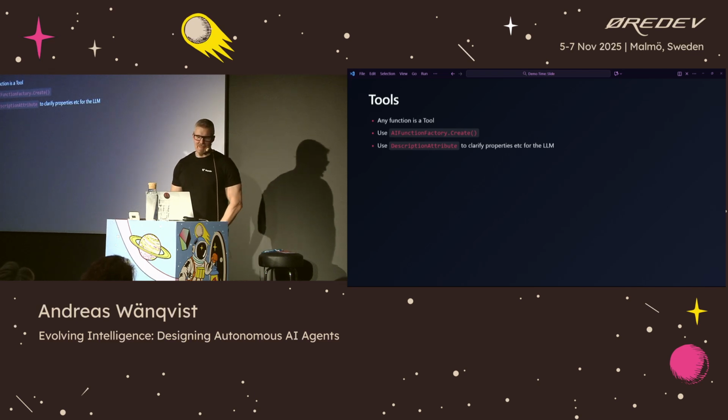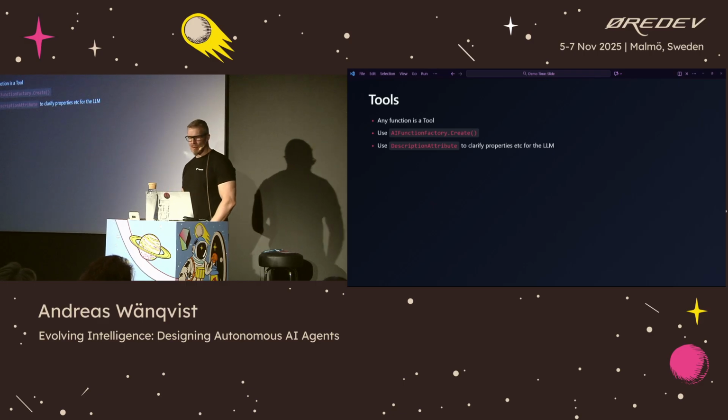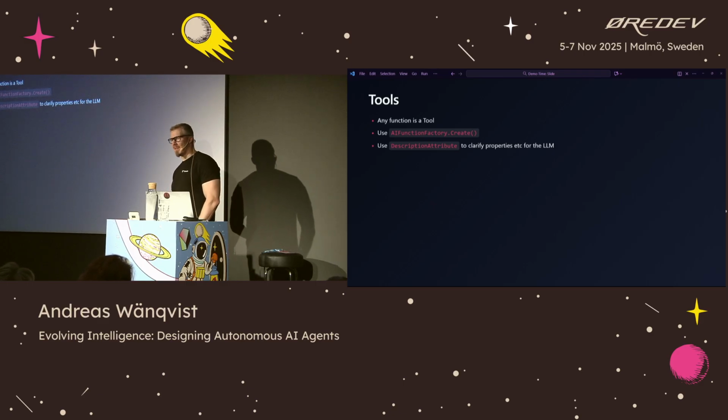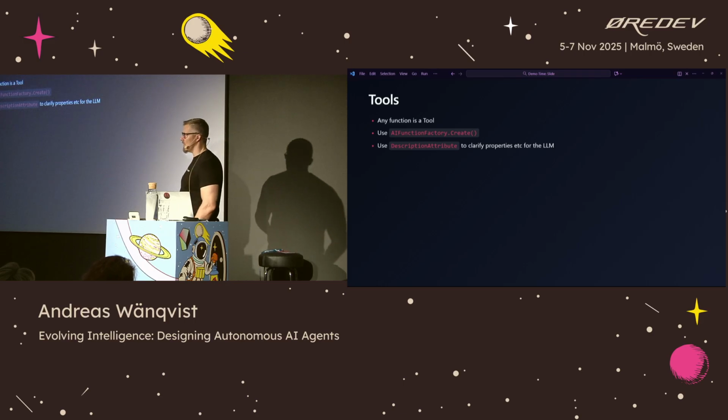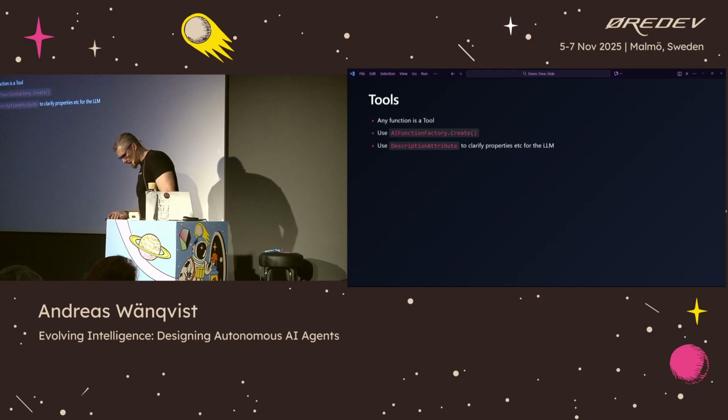Tools. Some of the fun parts. Reaching out into the world is always nice, and when agents were able to do that, well, all of a sudden we can do some proper cool things in our applications with it.